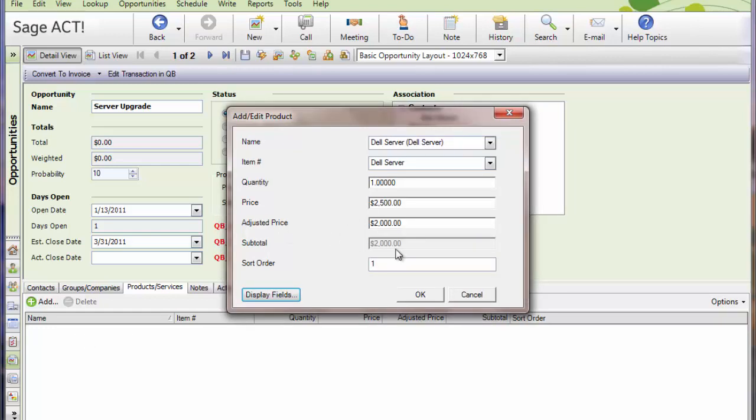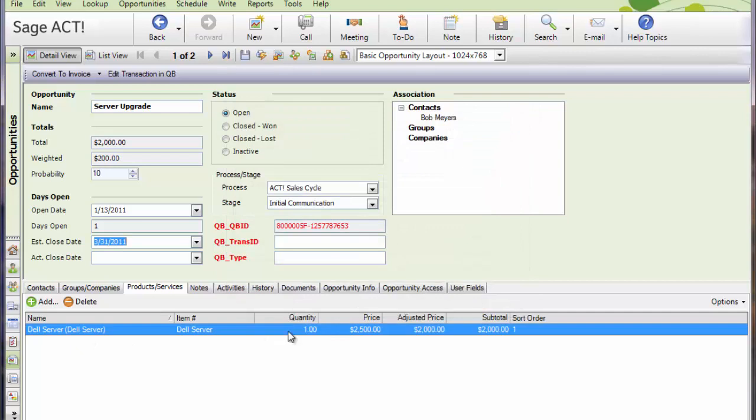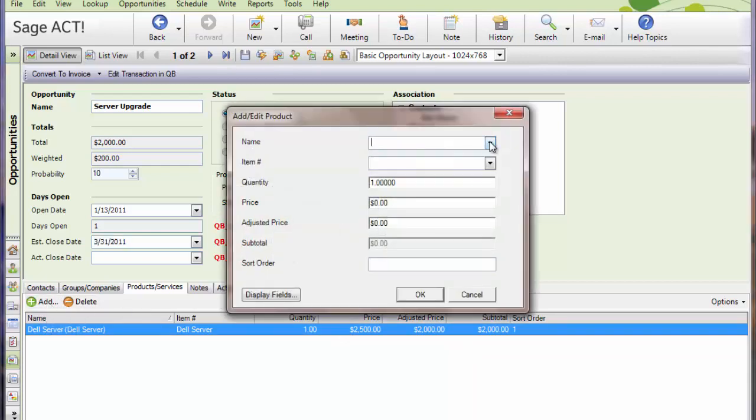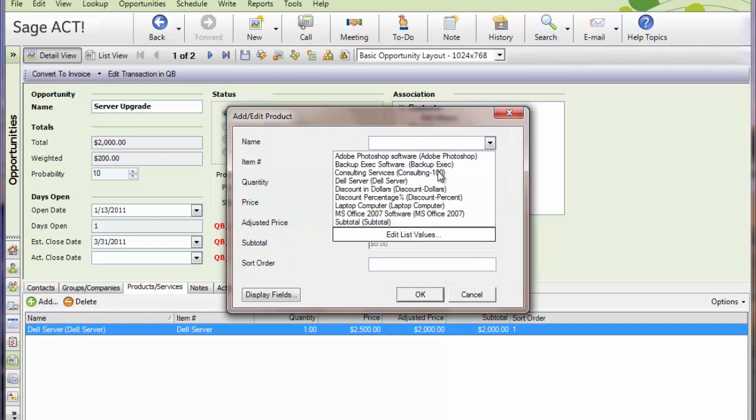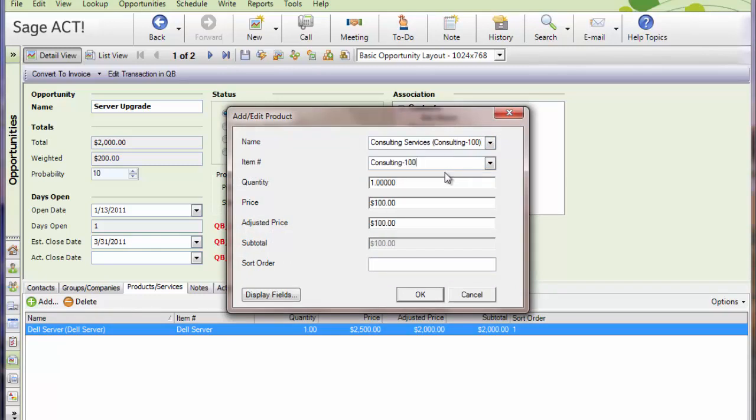Once you have that in place, I can click OK, and I've added my first line to the opportunity and eventually to the QuickBooks transaction. And let's add another one. I want to add some services, so I'll go here and pick consulting services, and let's do 10 hours to install the server, and I'm going to make that line item 2.